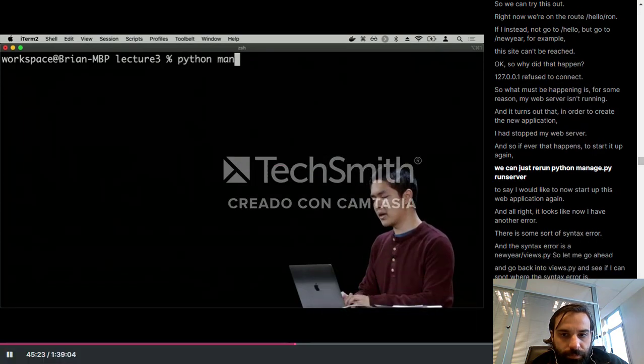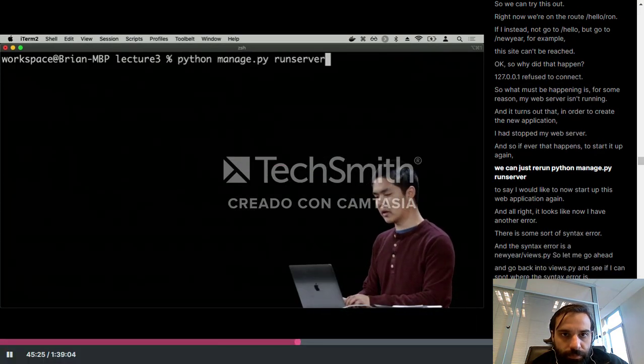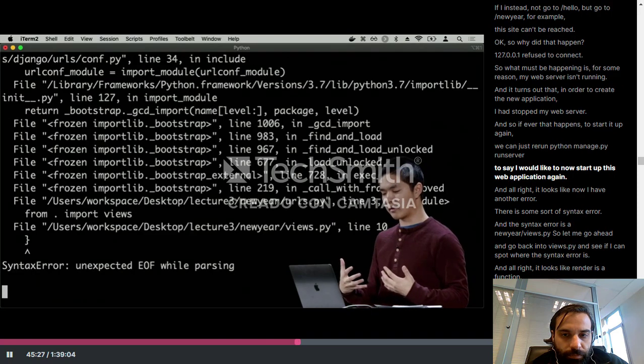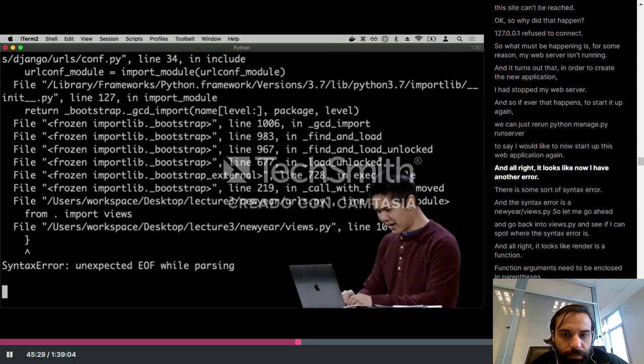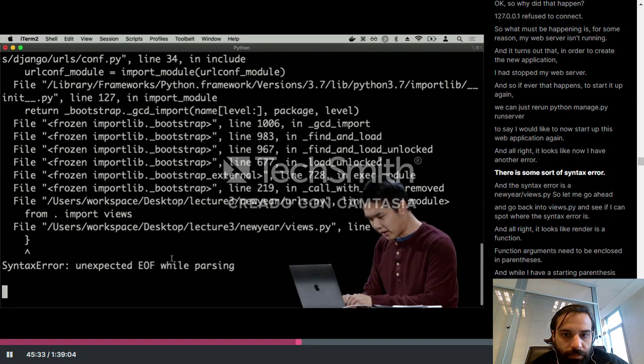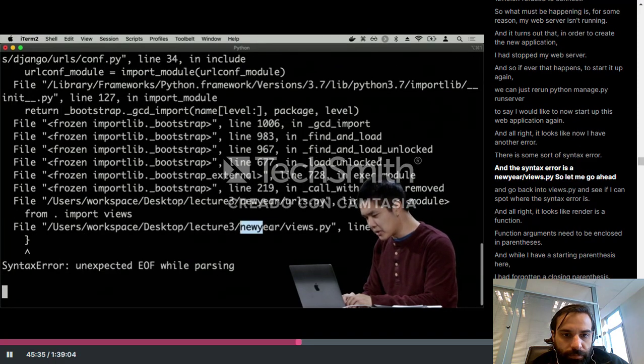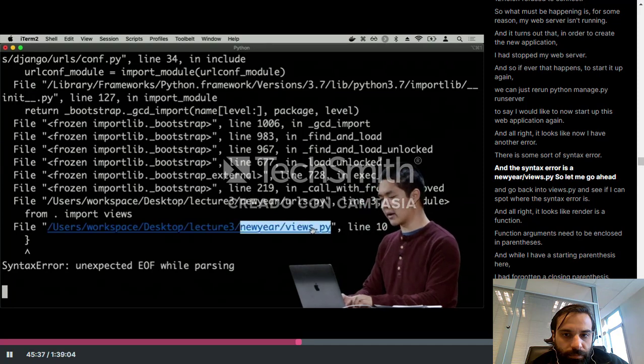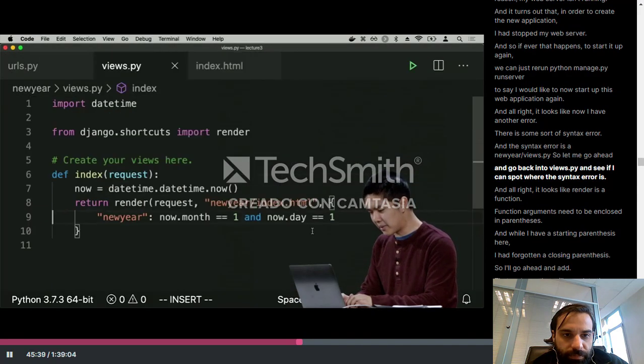we can just rerun python manage.py runserver to say I would like to now start up this web application again. And all right, it looks like now I have another error. There's some sort of syntax error. And the syntax error is in newyear/views.py. So let me go ahead and go back into views.py.